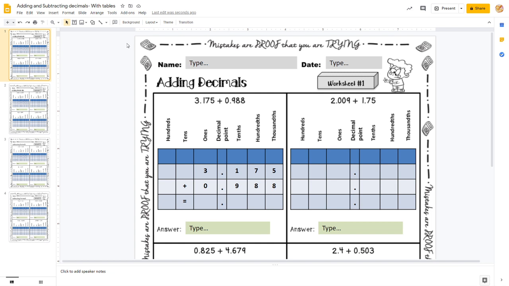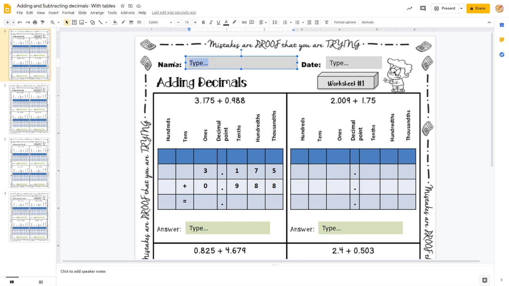This time we'll be looking at adding and subtracting decimals with tables. So the first thing you're going to do is where it says type, you're going to type your name and put the date. If I can spell the date right. And as of this recording, I'm recording on the 18th, so that's the date I'm going to put.